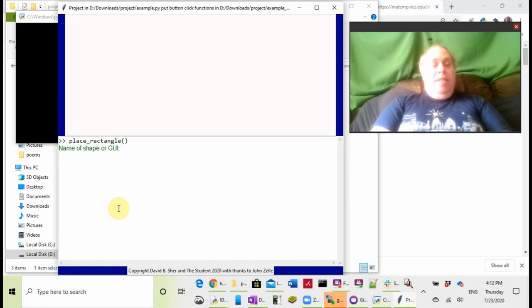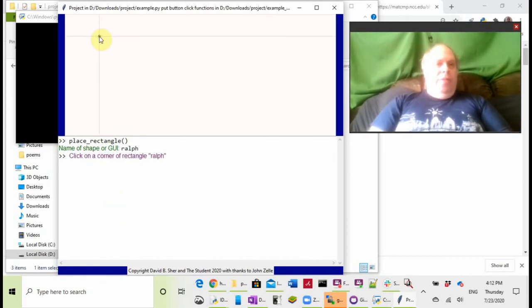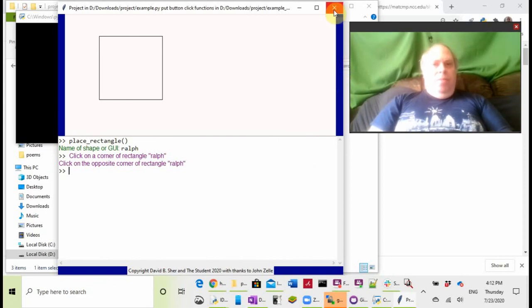And everything's got to have a name. So if you don't put a name in as a parameter, it will ask for it. And the name of the shape of the GUI, let's call this Ralph, the rectangle. Click on a corner of Ralph. Click on another corner of Ralph. And here we see that. And so you see, you can move to drawing stuff almost immediately. It's a fairly natural thing.